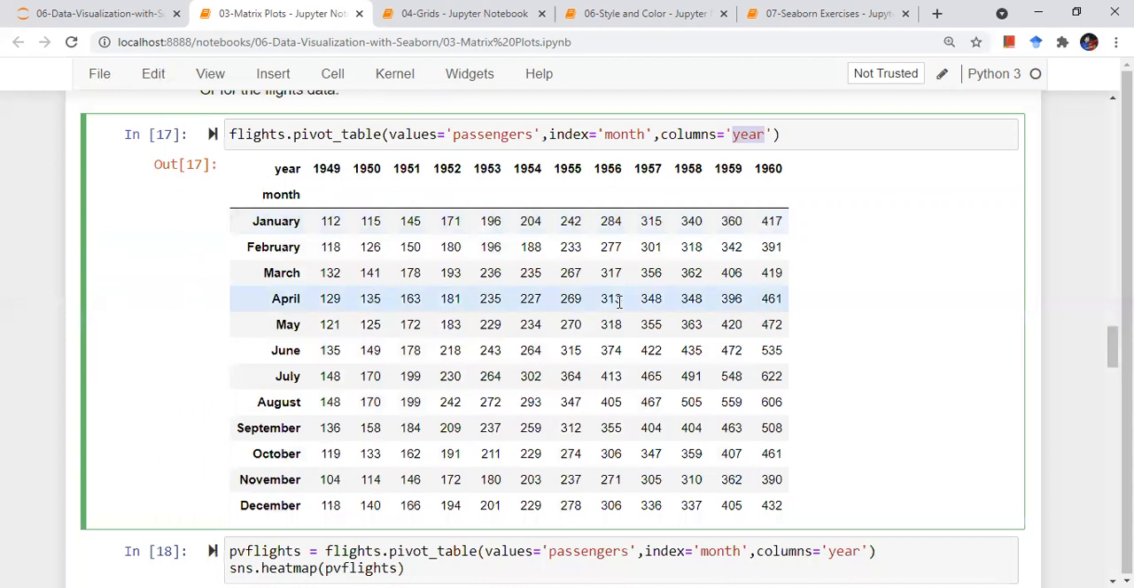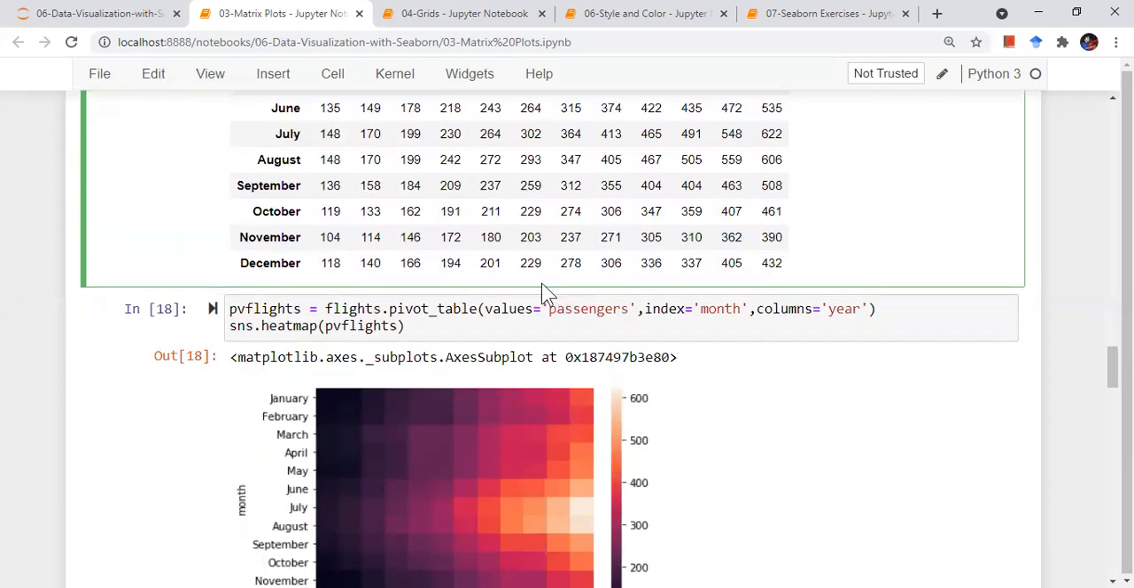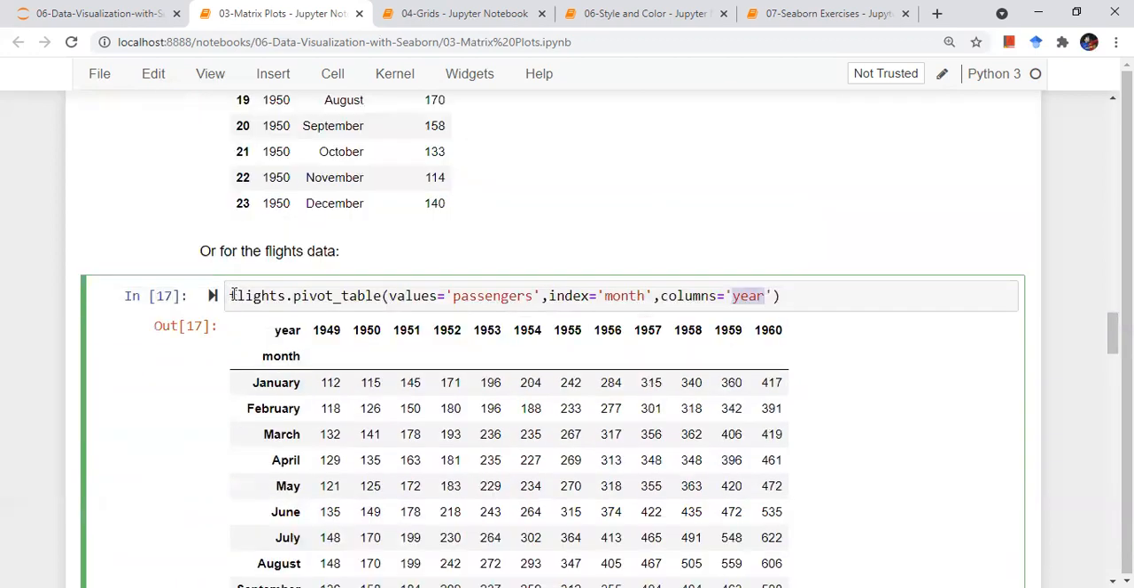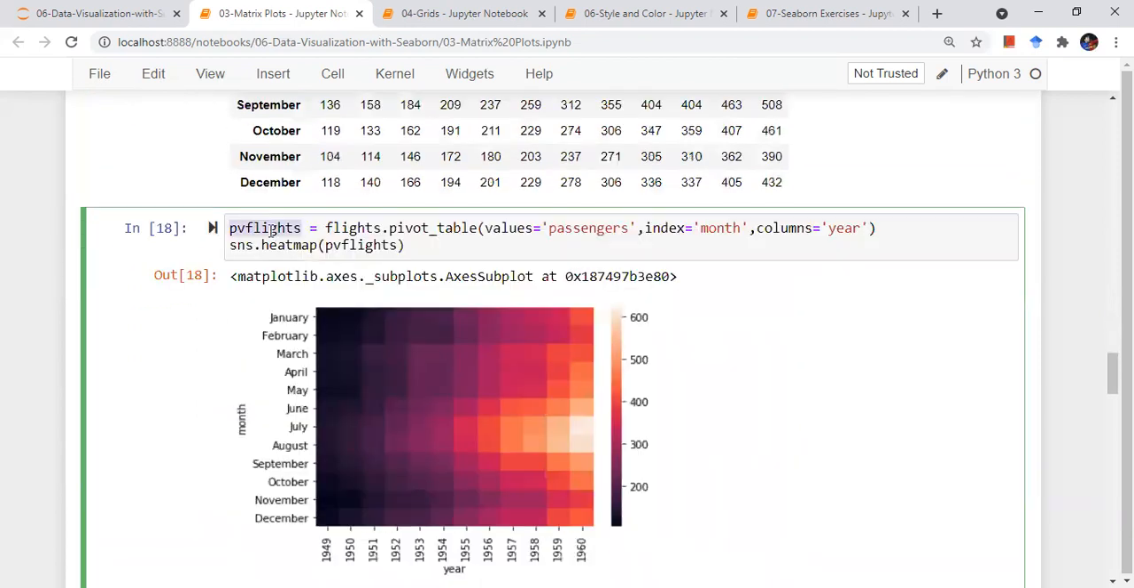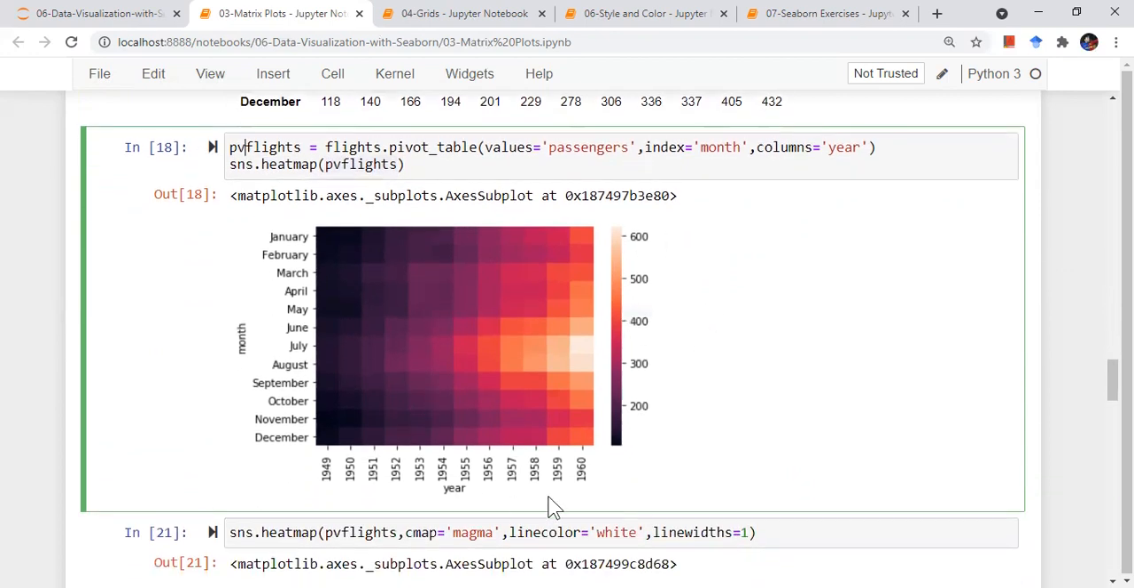I can plot it well using a heat map, right? For that I have to pass this whole thing as the argument to the heat map. So I will store this in a separate variable called pv_flights, or pivot table of flights. I'm just storing this in a variable and passing it inside sns.heatmap. So I get a plot like this, right?